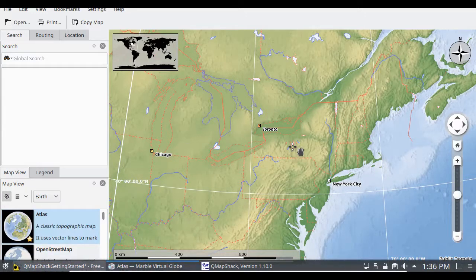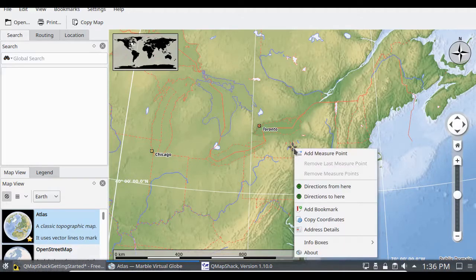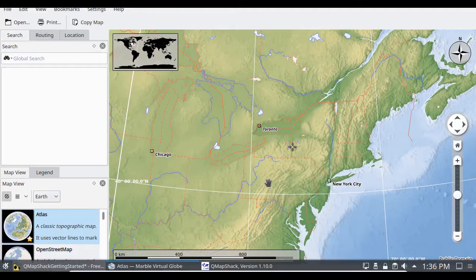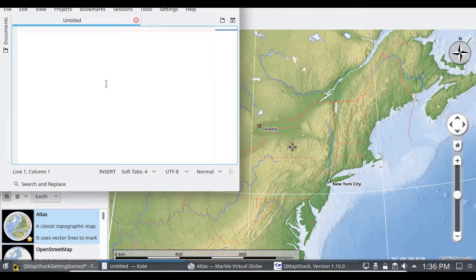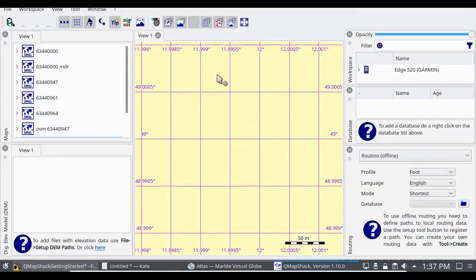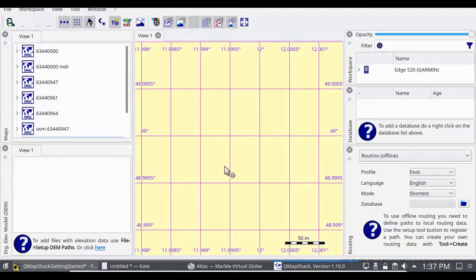I'm not real familiar with Marble, but all I know how to do right now is right click, copy the coordinates. If I open up a text editor, I can paste them. Basically, here's your values. 42 degrees north, 76 degrees west. And then I just have to pan and zoom.